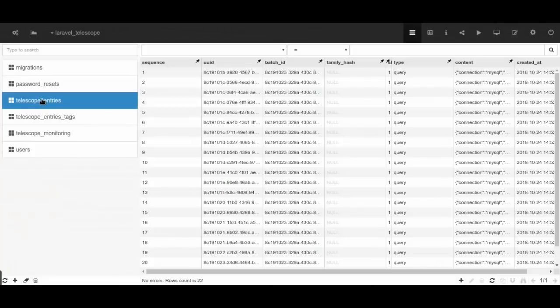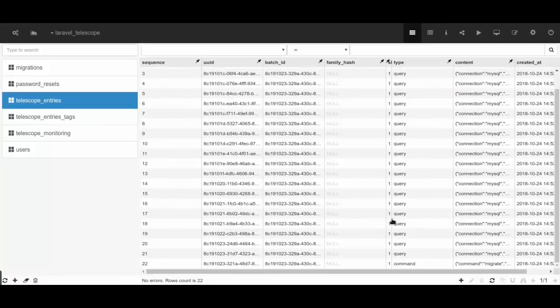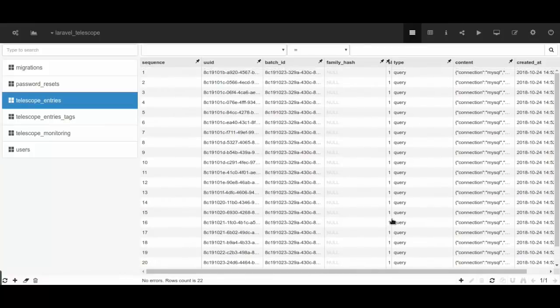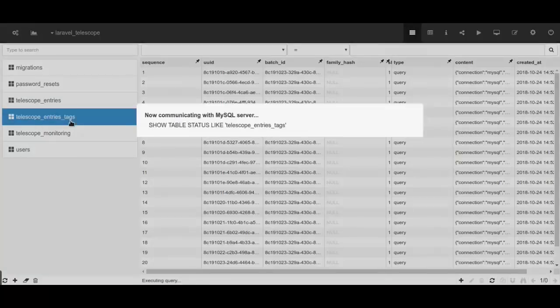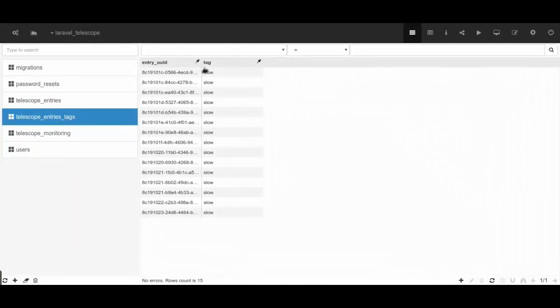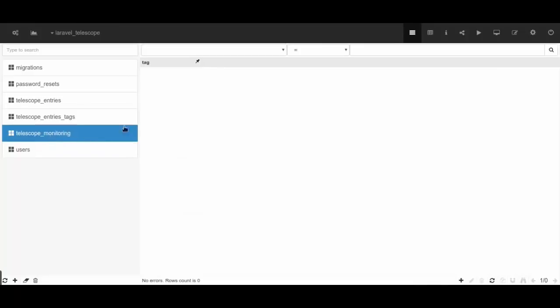First is Telescope entries. This table already has a few records. We will see these in the Telescope interface. Next table is Telescope entries tag. It has 2 columns. This entry UID column belongs to Telescope entries and the tag is assigned for monitoring purposes. Next table is Telescope monitoring. It has 1 column, that is tag.